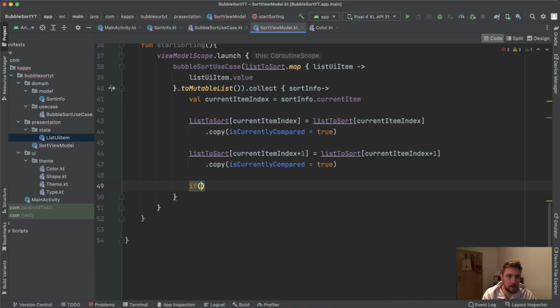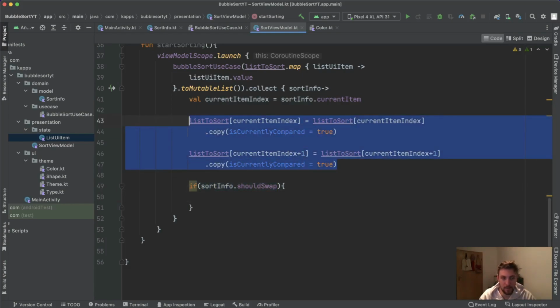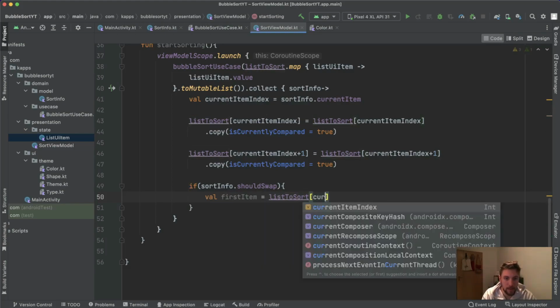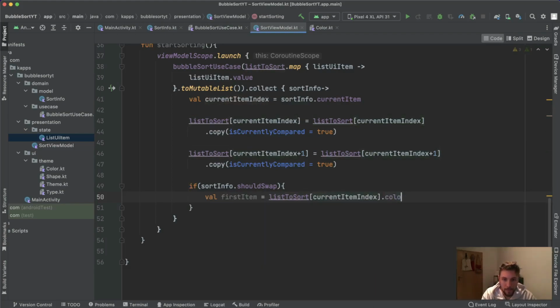After that we can say if sort info dot should swap, and this condition is only true 500 milliseconds after we have set this to true. So we have a really little delay here. And then we can say val first item is equal to list to sort current item index dot copy is currently compared to false, because now they should only be swapped. They are already compared to each other.